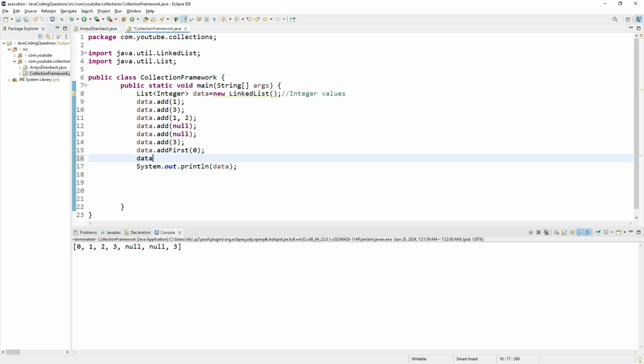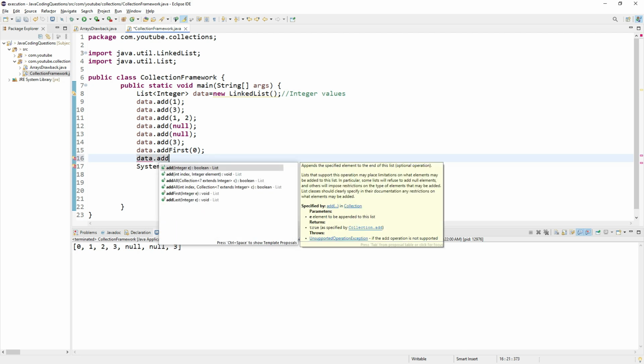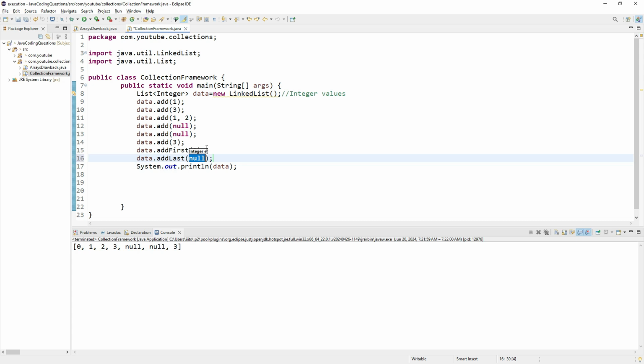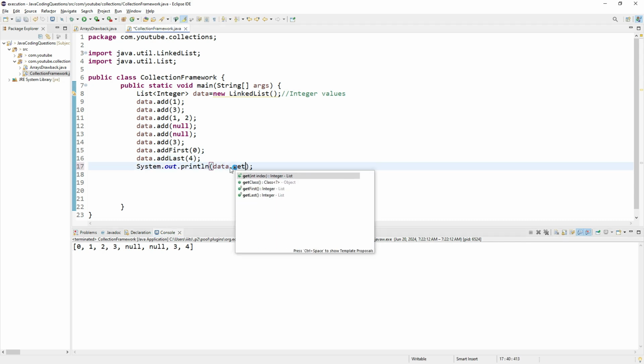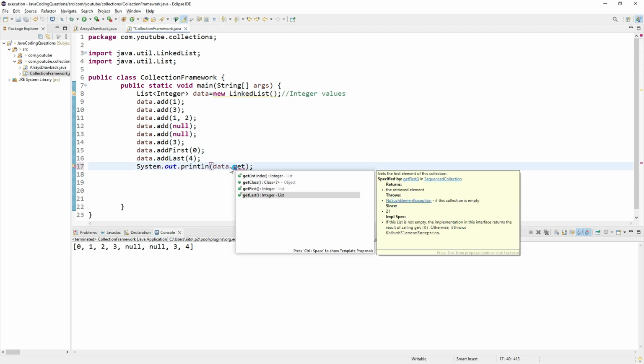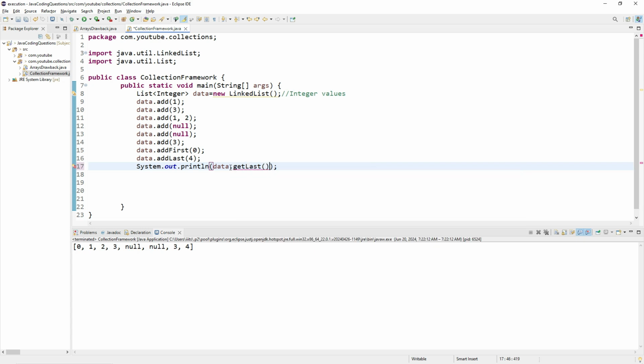Similarly, if you want to have data dot add last of value 4, I will try to run it. I will get the value 4 at the end. Similarly, you are able to get the value like data dot get. Observe guys, here get first and get last. If I try to run the get last, what output are you going to expect? You are going to expect the output as 4.